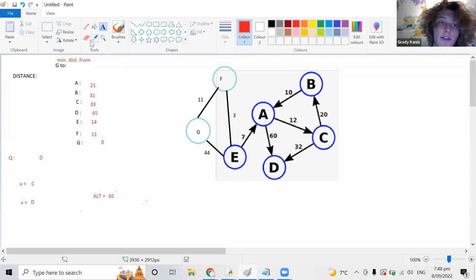And as it happens, that's all we can do because there's one thing left in the queue. Once we take that thing out to consider, U will be equal to that thing, but what will V be equal to? There'll be nothing left in the queue for V to be equal to. So we'll have nothing to do, and then the algorithm will end. And therefore, we now have a complete list in this graph of the distances from G to those nodes.